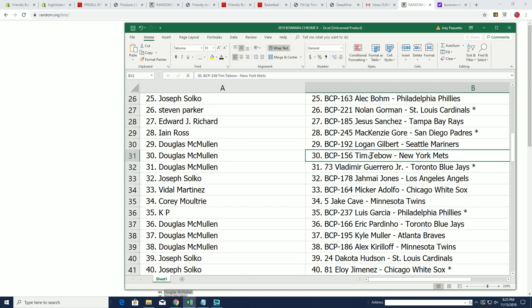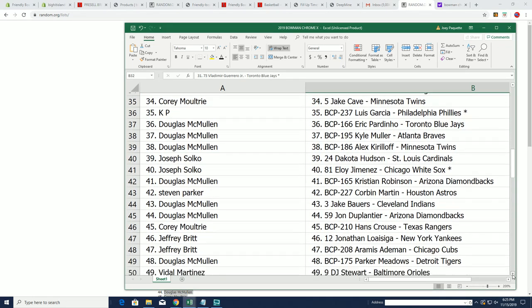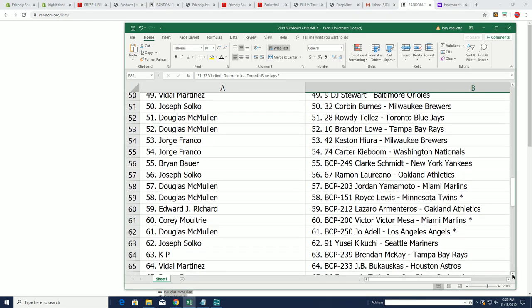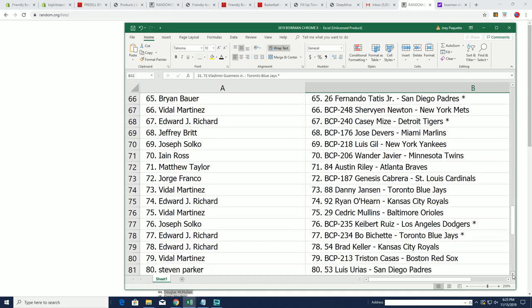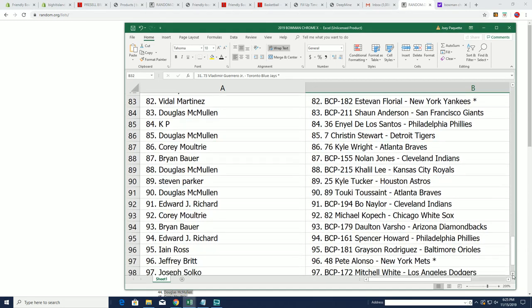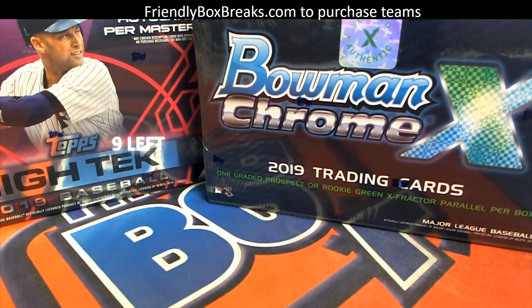Now, I want to see the Tim Tebow Mets get pulled or Vlad Guerrero. It's a good one. So good stuff. There's one case hit in every case, which is five boxes, so we are looking for the case hit. All right, so there we go. Now we're going to open the box, see what's in there, and then we'll reflect back on that once we open the box. But for the sake of our recording purposes, I just wanted to put all that out there.